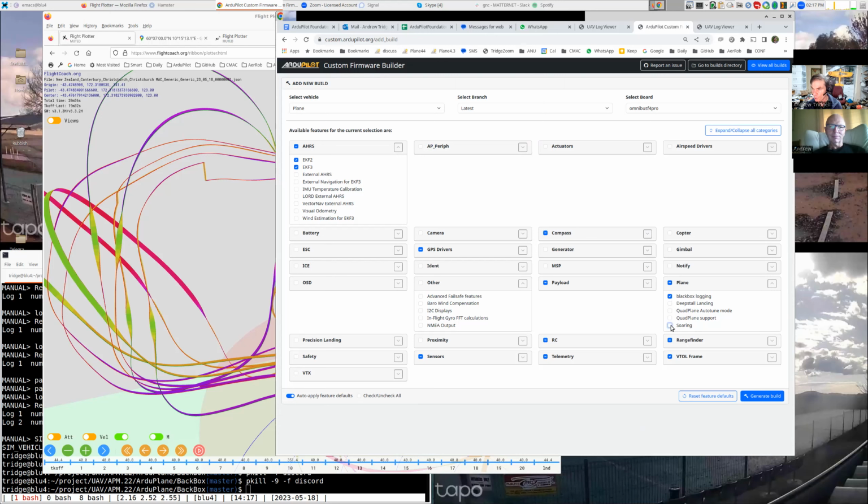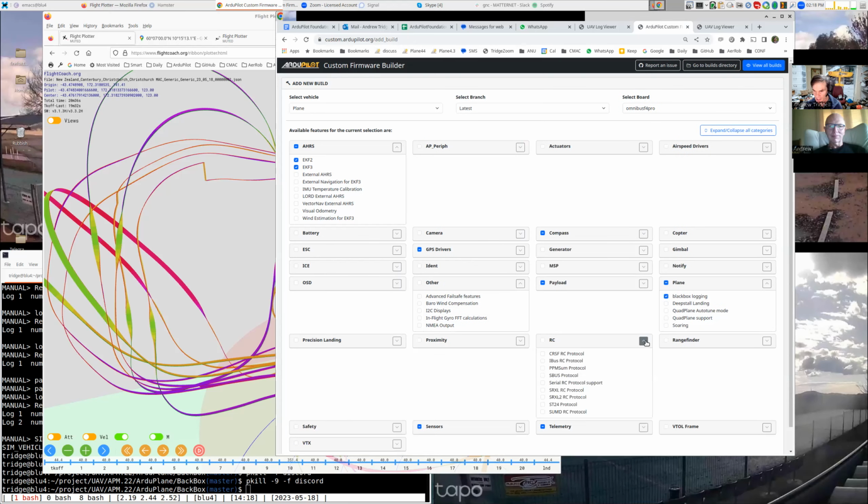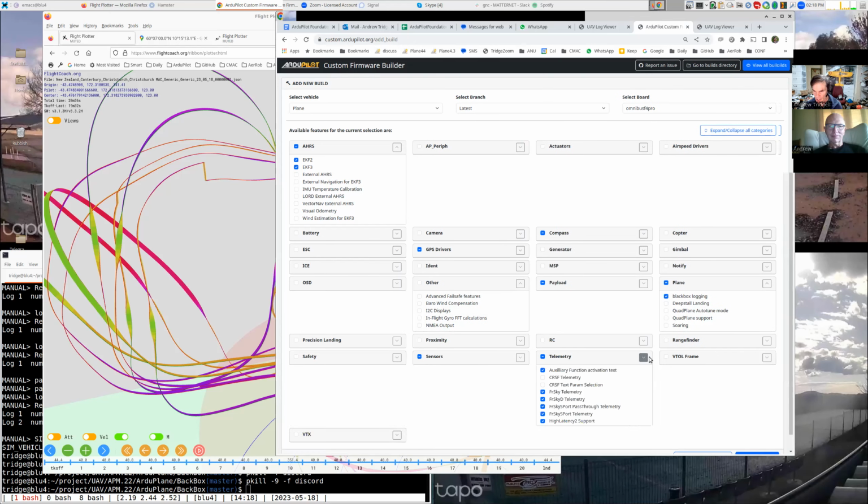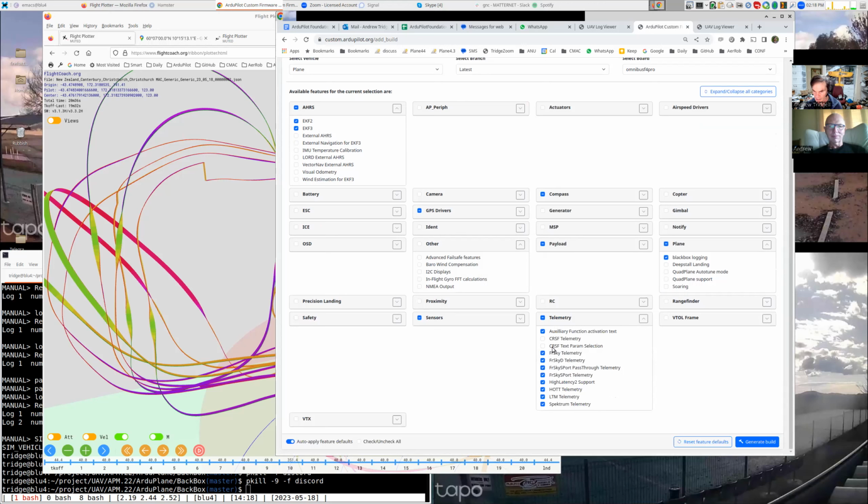We don't need soaring. That's an automatic soaring feature where it'll do thermaling, automatic thermal finding. Very cool feature, but not what we're after. We don't need rangefinders or VTOL frames. And we don't need any RC input, or all of these extra RC telemetry protocols, CRSF, etc. Right, so that's great. That gets us down to a much, much smaller build.